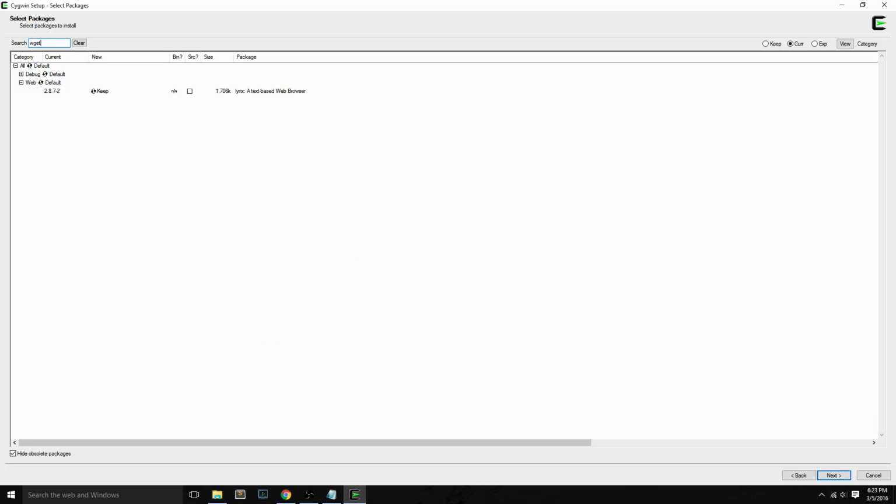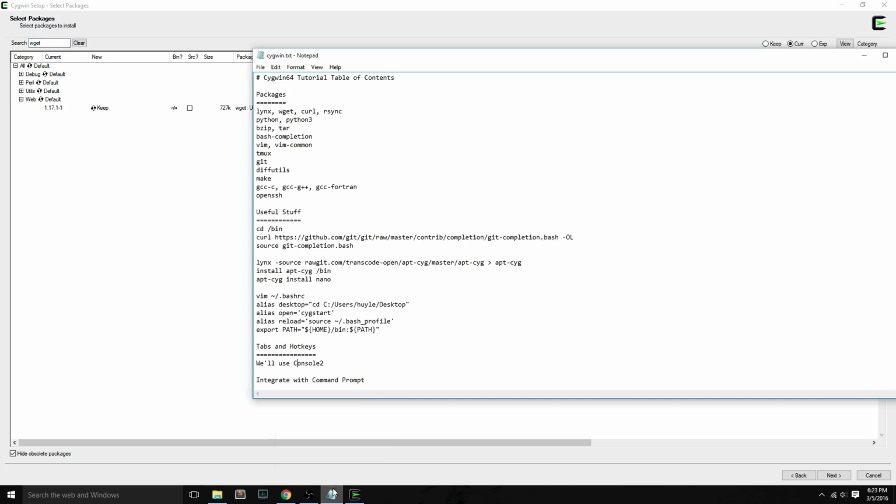Second up, wget. Wget is also in the web category. Wget's used for retrieving files from www, from websites. Like if you want a text file, or let's say you want this resume file from a website, you can use wget to download it.